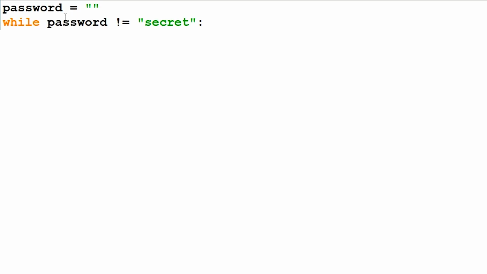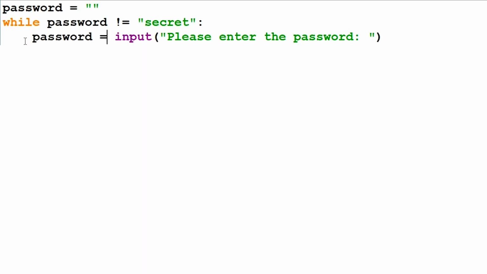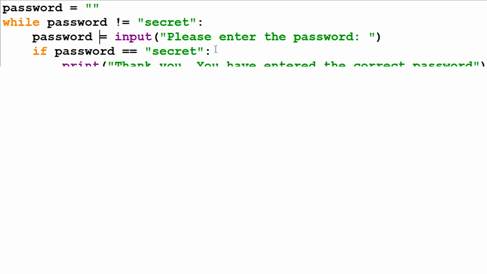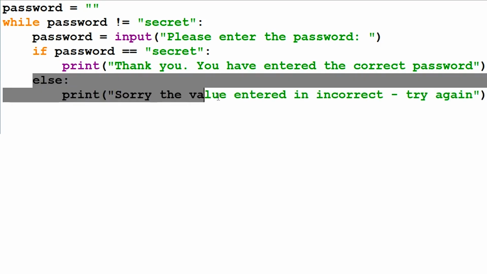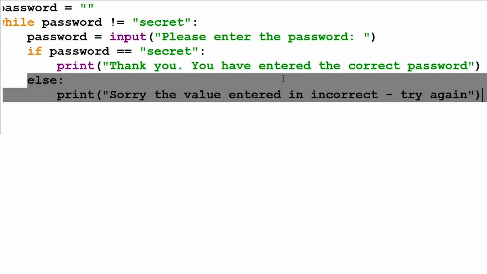To start, we create a variable called password. We then write a while loop. If the variable password does not equal the word secret, then we carry on looping. We reassign the value of the variable password to the value the user types in. We use an if statement to check if the value entered is equal to the word secret. If the word secret is entered, then the while loop will end because the variable password will be equal to the word secret. If the password value is not secret, then we'll carry on looping.